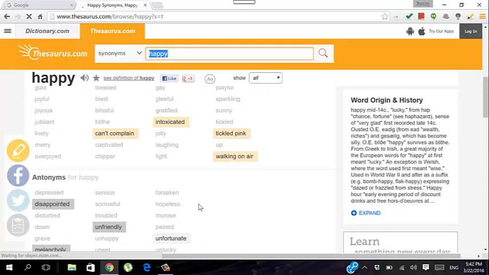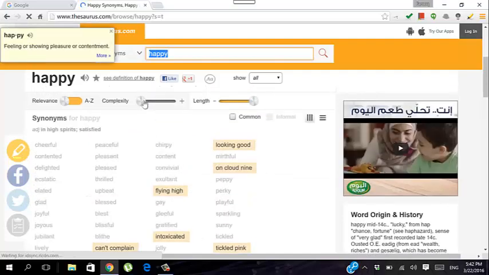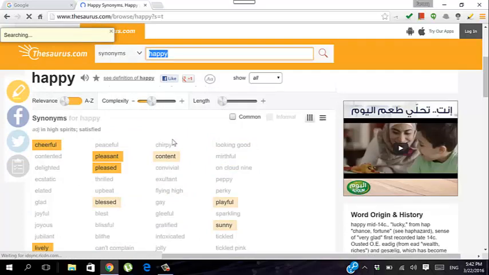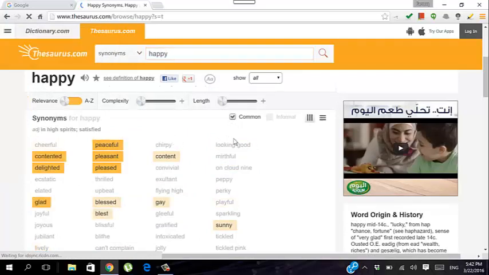Also, it will give you only the long ones. If you go with complexity, it will give you the more complicated ones. Okay? Here, if you click on common, it will show you the most common ones.